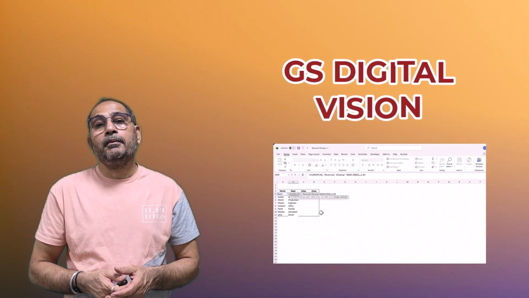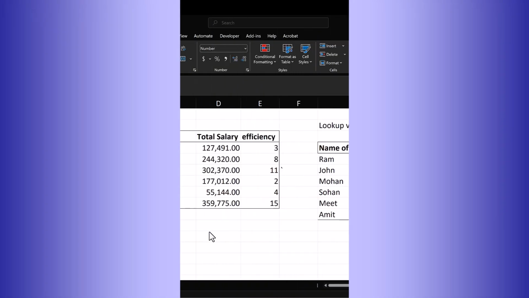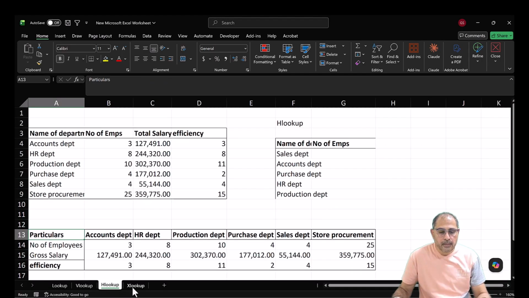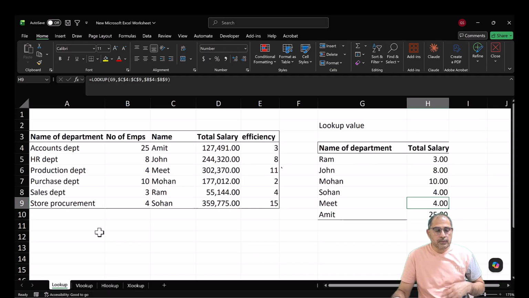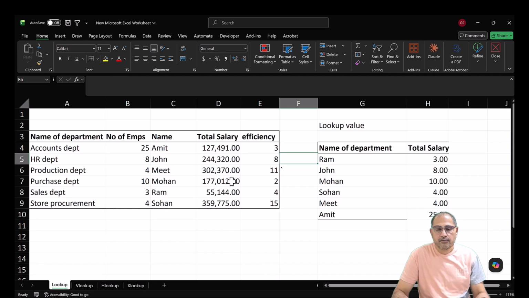I don't want to waste your time, so let me take you on a tour of all these lookup family formulas so that you can understand. So this is my Excel sheet. I have created four sheets to show you examples of LOOKUP, VLOOKUP, HLOOKUP, and XLOOKUP. LOOKUP is the very old, school-time formula, and it doesn't have any dimensions. I mean to say, it can only bring the result from one side.